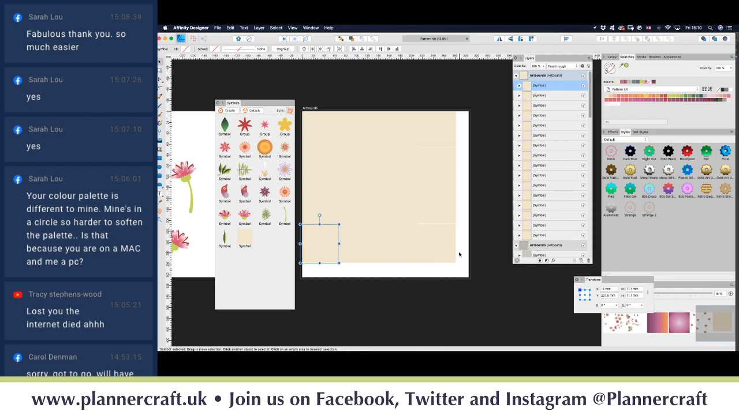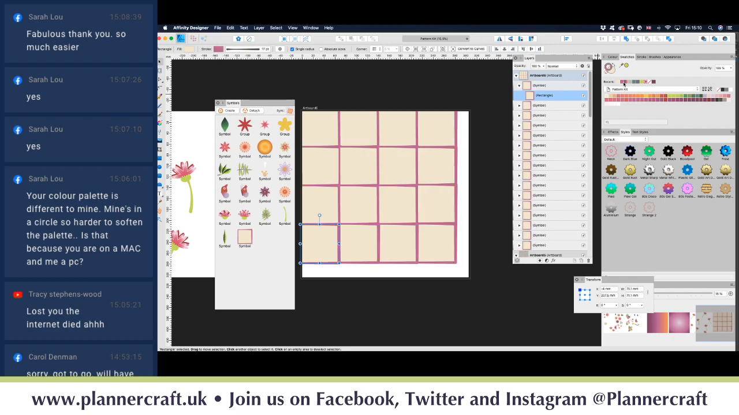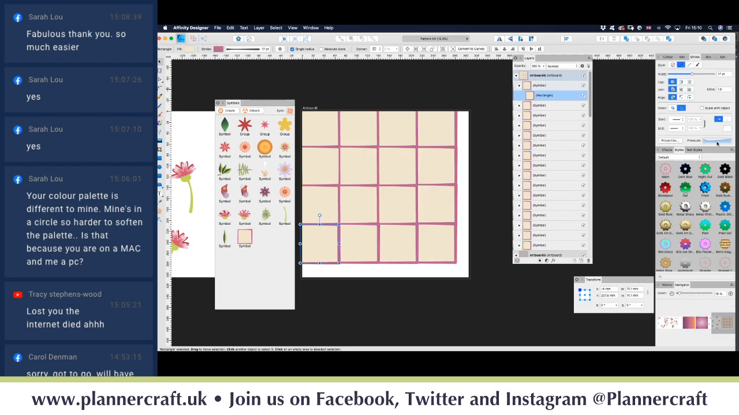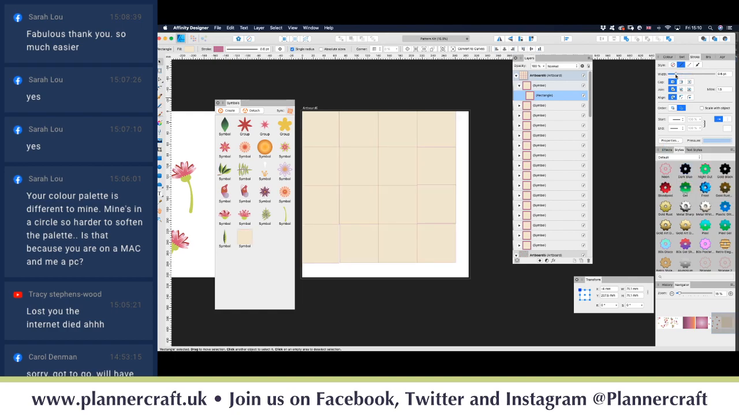Okay, so at the moment we have a full grid. So if I open one box and I put stroke on the rectangle, you'll see what I mean. Okay. Let's just take the pressure off so it doesn't look quite so funky. There we go. So we have a grid system.